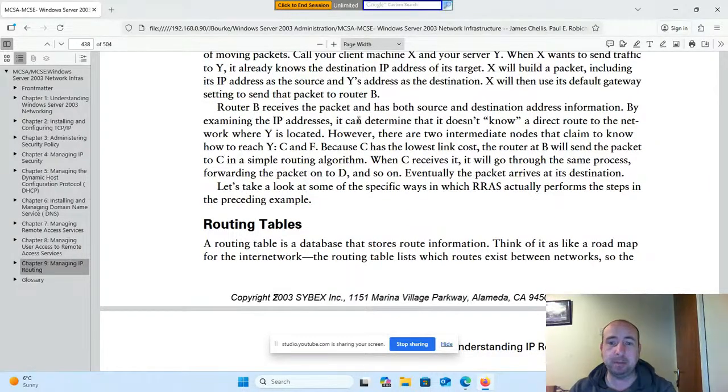Router B receives the packet and has both source and destination address information. By examining the IP address, it can determine that it doesn't know a direct route to the network where Y is located. However, there are 2 intermediate nodes that claim to know how to reach Y, C and F. Because C has the lowest link cost, the router at B will send the packet to C in a simple routing algorithm. When C receives it, it will go through the same process, forwarding the packet onto D and so on. Eventually, the packet arrives at its destination.